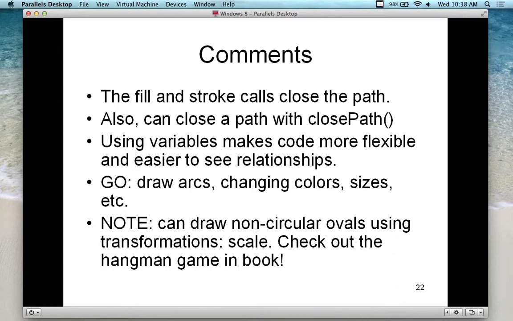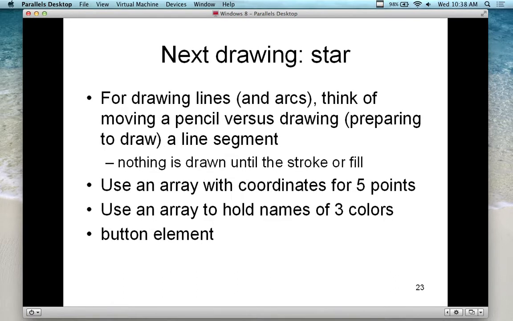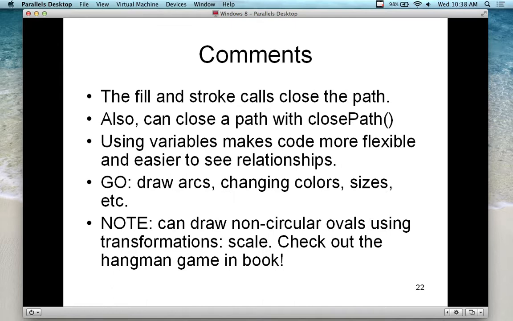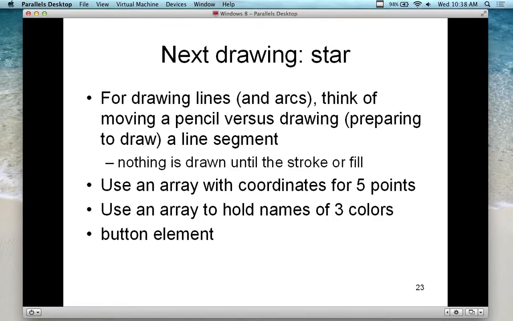And a little note on the bottom, you can draw non-circular ovals using transformations or scales. And check out the hangman game. There's a hangman game actually in the book that has you draw hangman components on a canvas, which is kind of interesting. Actually, the hangman game is not too bad. So they're not really games, they're drawing games. You can actually do a really nice hangman, which is a rare example, I think, of a game that uses text and also uses drawing in HTML.